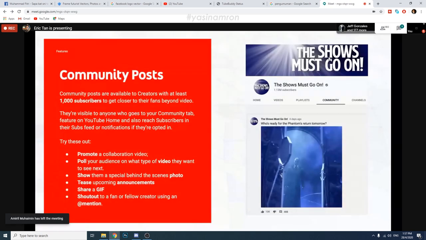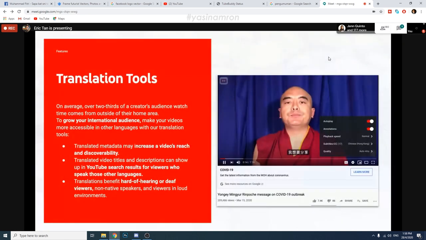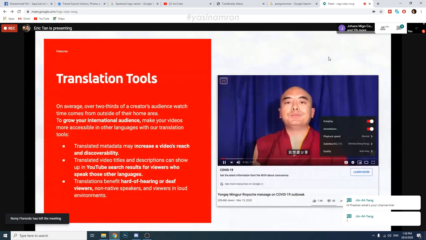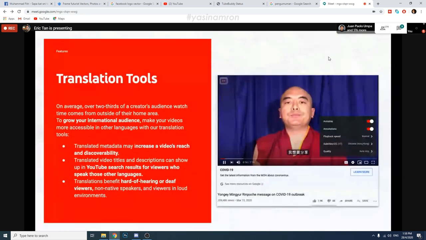Other features to engage your users include community posts and translation tools, where you can provide custom subtitles to your videos, especially for audiences that may not consume content in English. If you anticipate your audiences coming from a Chinese market or markets where they speak Bahasa, you can opt to include custom subtitles for them so that you can engage and grow a more international audience for your videos.